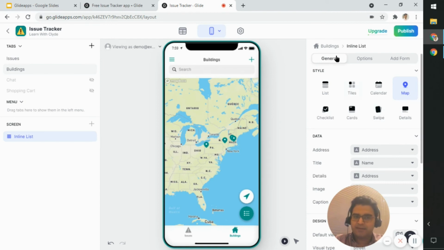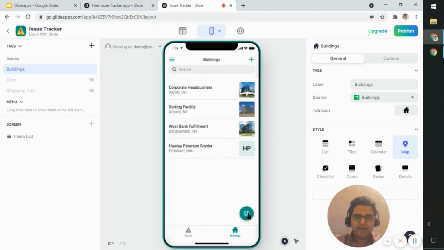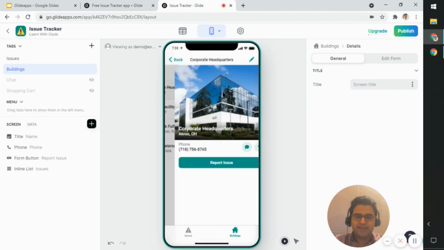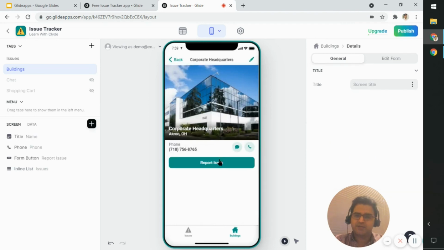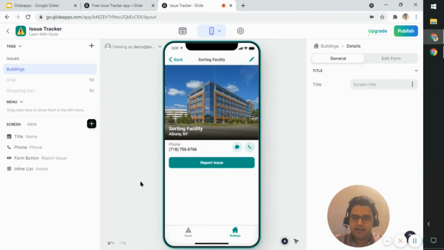So this is great. If I click on this button here, it should take me back to the list view, so I can switch between the two views. If I click on one of these, again it takes me back to the particular building. So I can keep doing that, and it'll show me the details for each and every building.